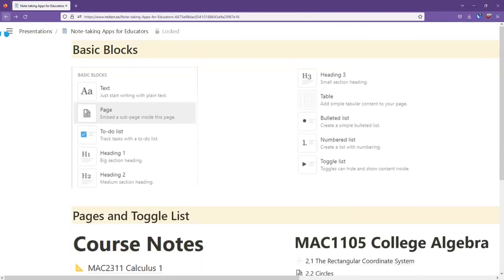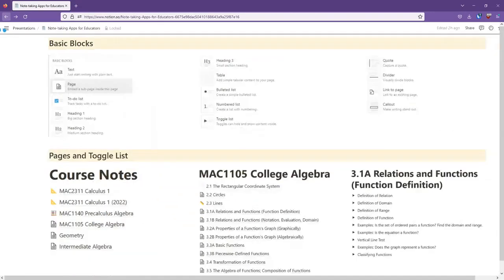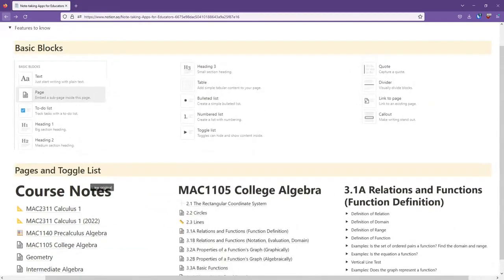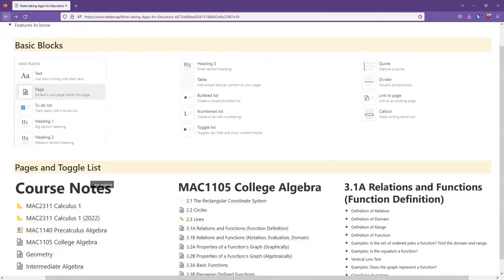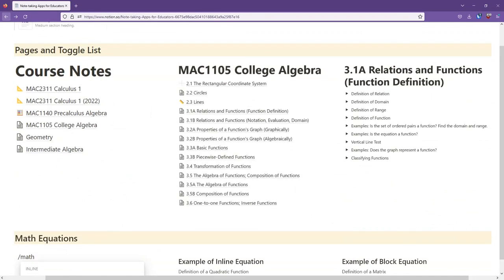So you can have basic blocks. This is what you would fill your notes with. You have all these choices. You can put text, page, to-do lists, headings, tables, bulleted lists, numbered lists, toggles, quotes, dividers. So you have all these options that you can put on your page. The page is like your workspace, and it's also a file system.